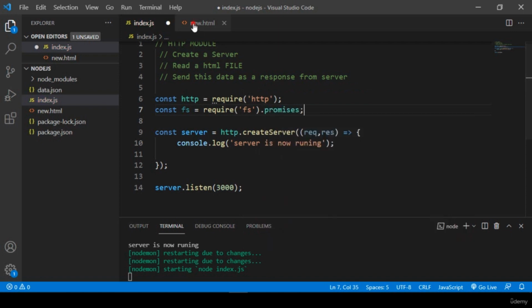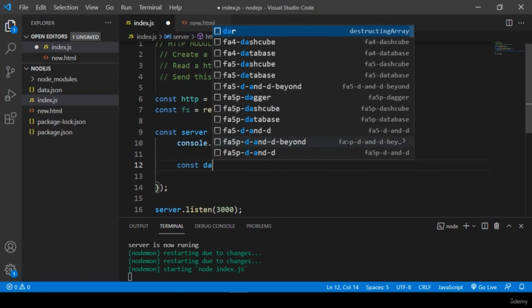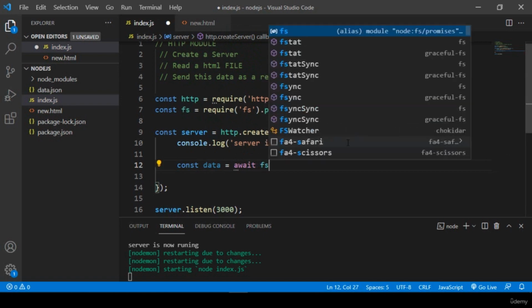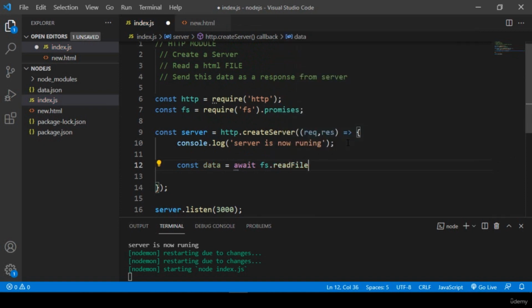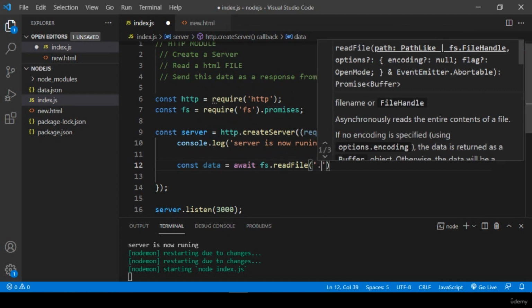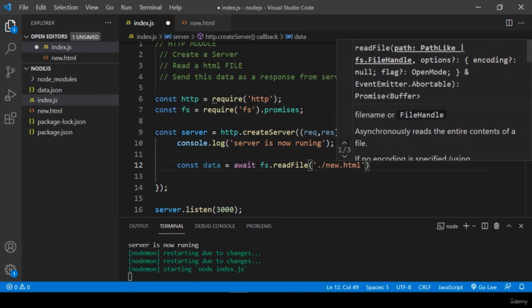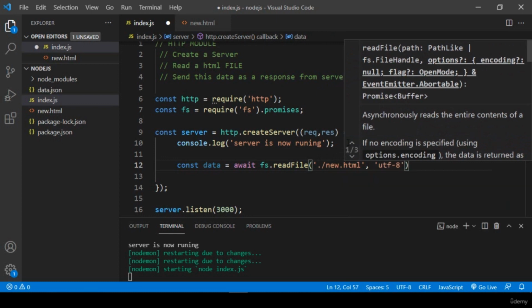Great. Now I want to get this data from our new HTML, right? So if you want to get it, what exactly do you have to do? I think you already remember that part. I take a constant variable, and I just name it data. Then if you want to use that function, first of all we have to use await, and then fs, and with this fs I want to get this data. That means it will be the readFile function. With this readFile I want to read this file, which is in the same location. That means it is our new.html. That is our file, and also here we have to pass the encoding. The encoding will be UTF-8. I simply use UTF-8.